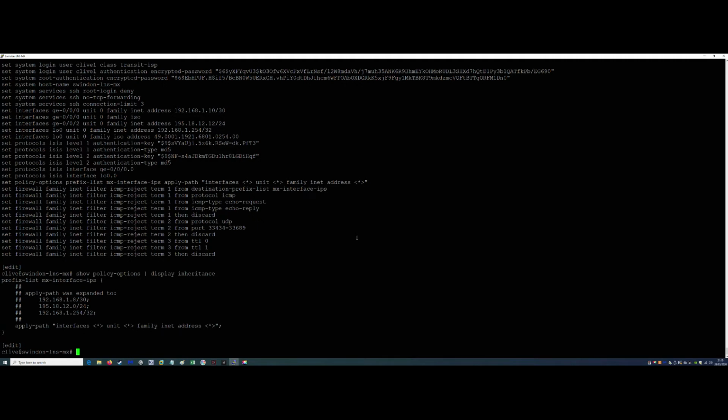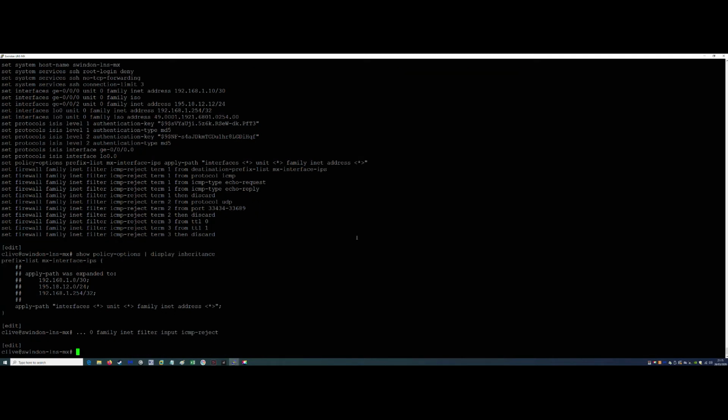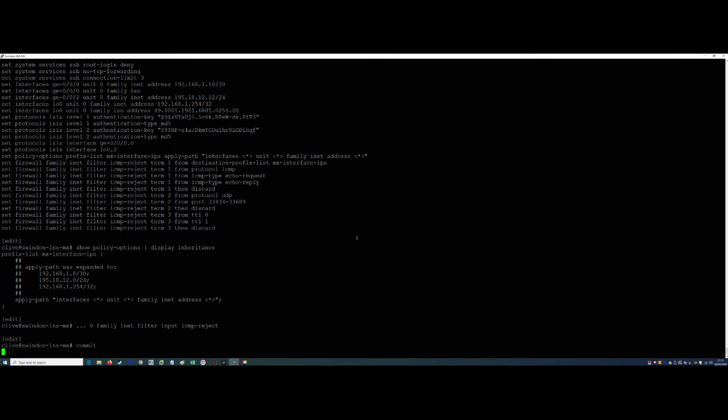So let's go ahead and set this. So we're going to go set interfaces, lo0, unit 0, family inet, filter, and we're doing an input, and we called it ICMP reject. Okay, so there we go. We've put that on there. We're going to commit that. Okay, and this is all on the LNS.